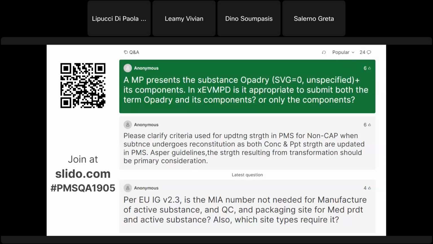AMP present the substance OPA-DRI, SVG equals 0, unspecified, plus its components. In XCV MPD, is it appropriate to submit both the term OPA-DRI and its components, or only the components? Again, this is an XCV-MPD related question. I'll make sure Marcus and Veronica Baker, the two business leads, can reply to that. I do apologize. I'm mostly on PMS, but I'll make sure they can give you an answer, colleagues.